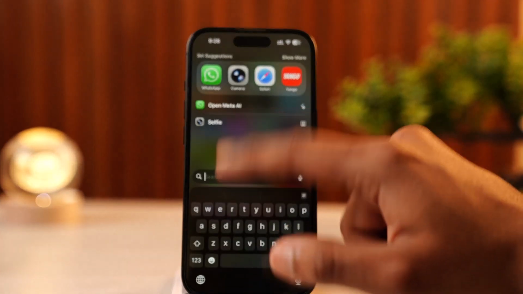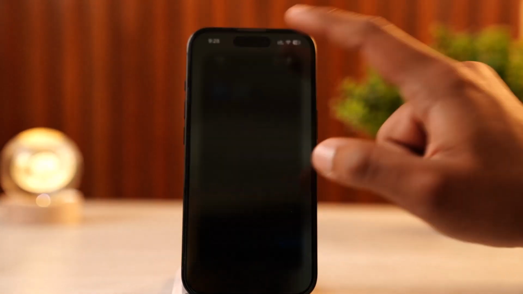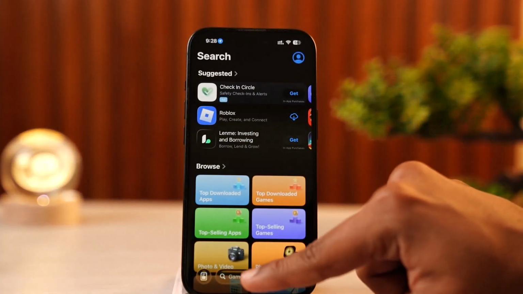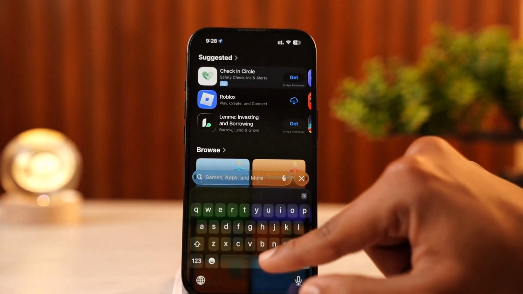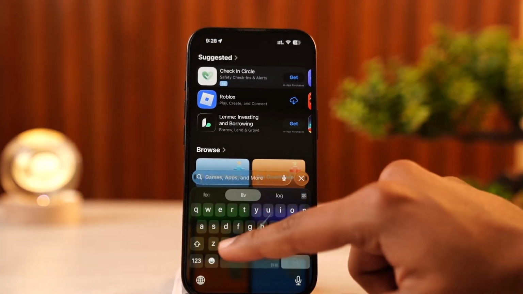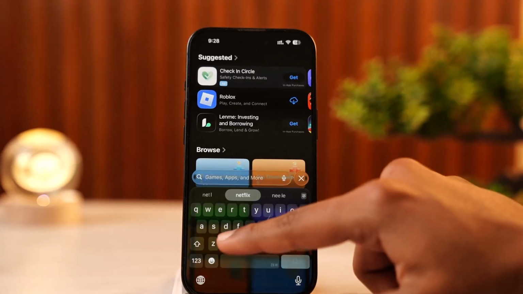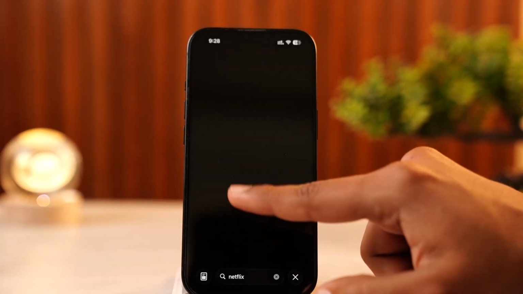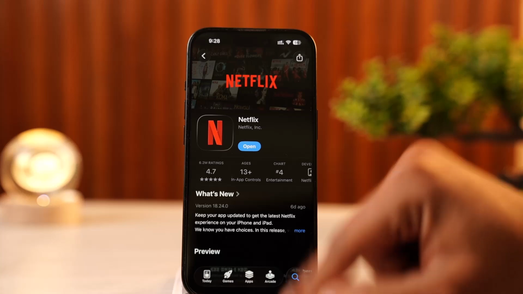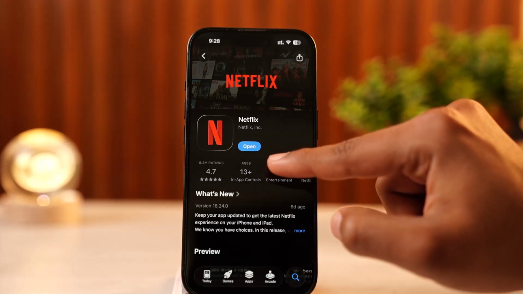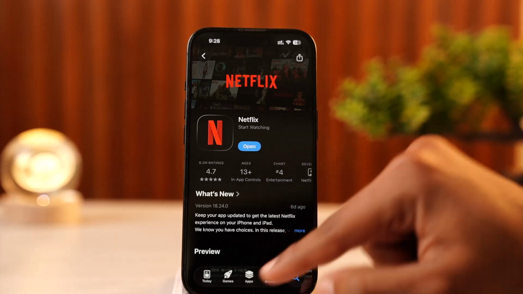There might also be a new update which would be interfering with this problem. So go to your App Store or Play Store and then simply go ahead and search for Netflix, just like that. Once you've done that, click on the application right over here, and if there are any updates available, it will say update instead of open.